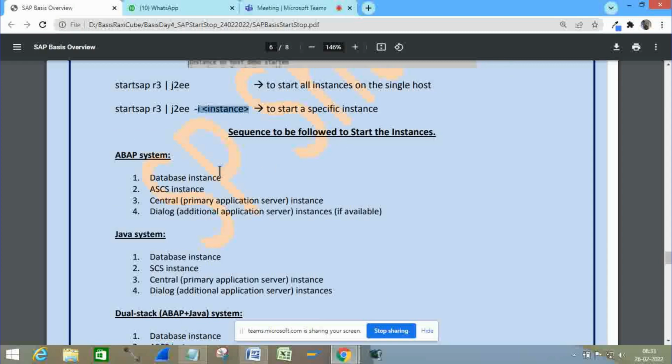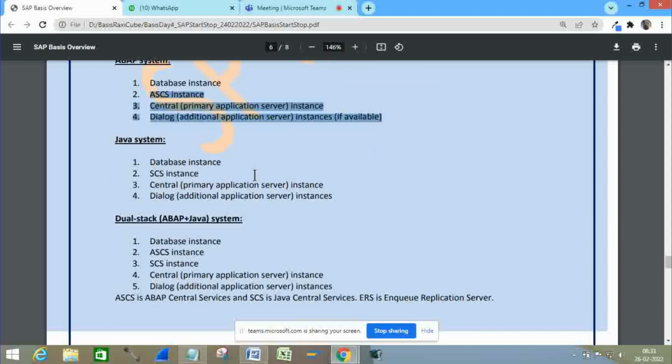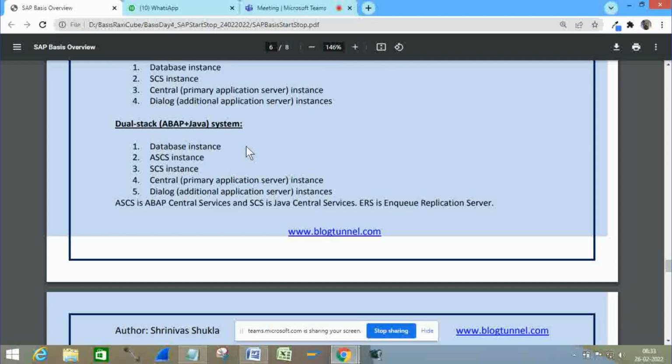Now this is the sequence I was talking about. Always you have to start the database instance first. Then ASCS, CA get started automatically when you start SAP R3. This particular part is taken care of in start SAP R3. Only the database is independent because it will be different, and the management console or in Unix, whatever you are starting, will be different. These two parts are different; only the sequence is given. The same is for Java systems and dual stack systems. So you have to remember that the database has to be started first, then the rest you can start up.